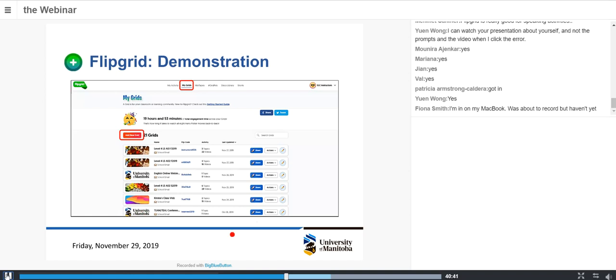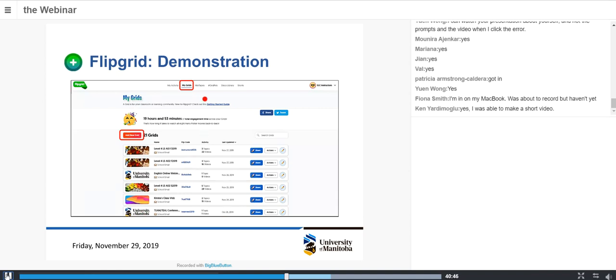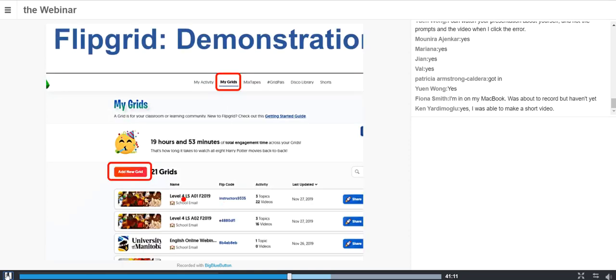I have a very quick demonstration. In the interest of time, I'm not going to show you everything, but what I do want to mention is if you are creating your own Flipgrid for students, you'll have to create your own account. When you go to the My Grid section, this is where you have your own grid. So what is a grid? It's kind of like your own class. For example, you can see some of the classes that teachers in our program have created. This one's a level 4 listening speaking class.